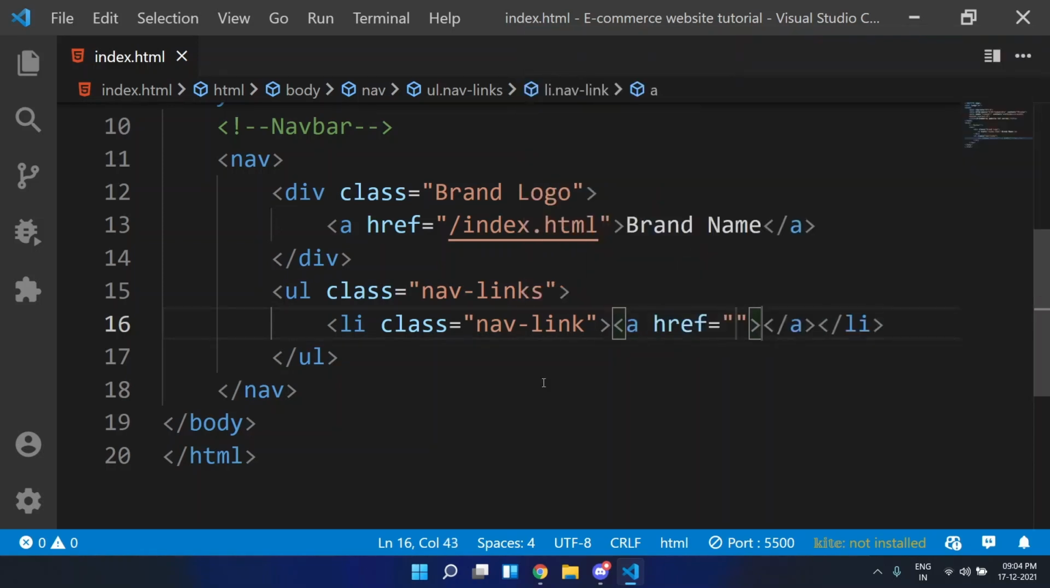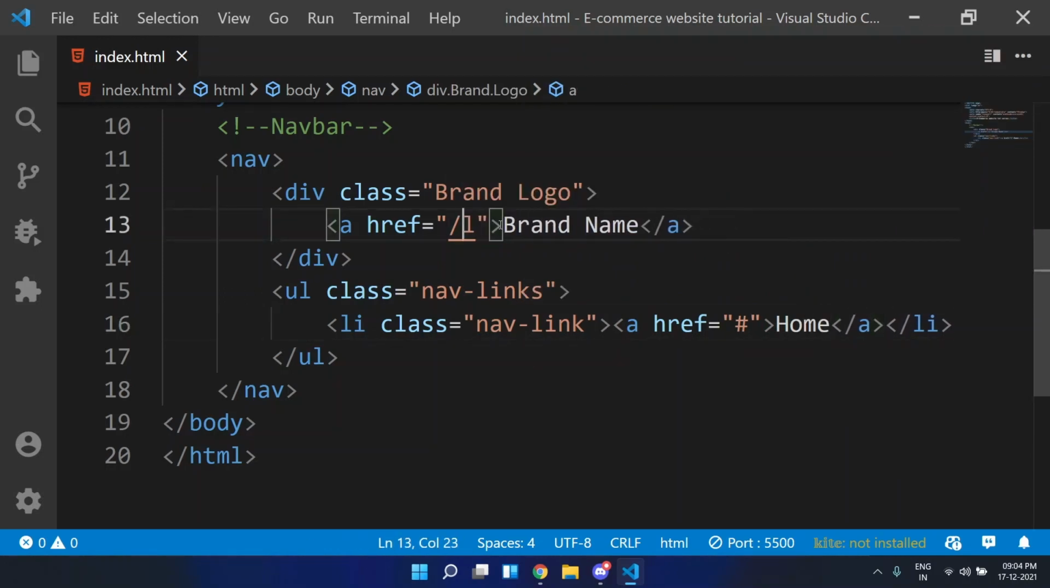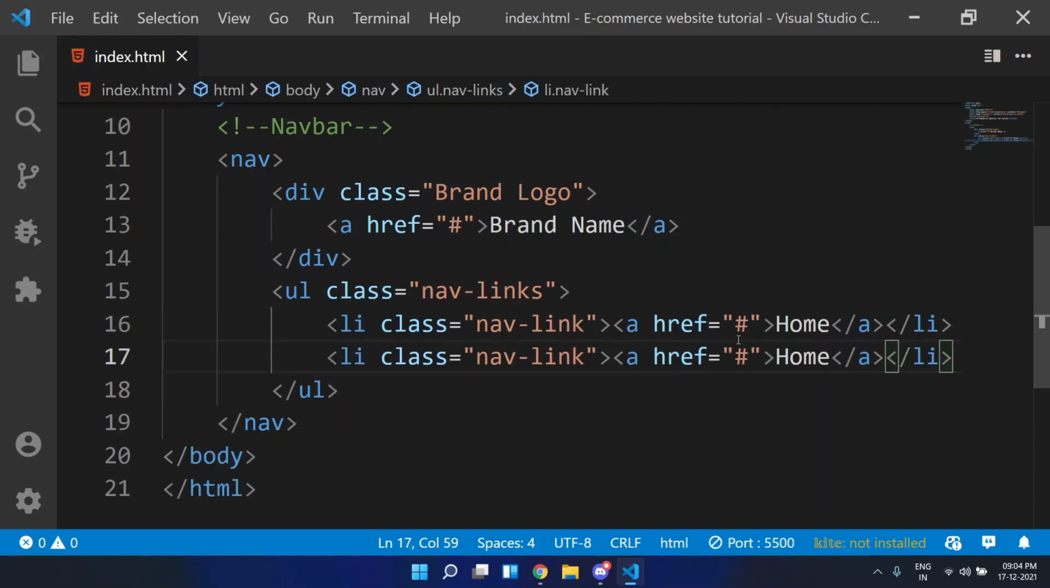A, hashtag, home. It means it will redirect nowhere. So let's do the same thing here, hashtag, and just duplicate this. And what I will do, like it's something like cart.